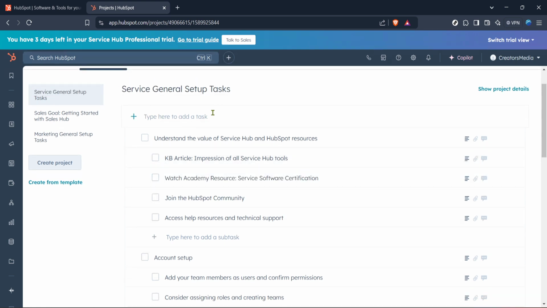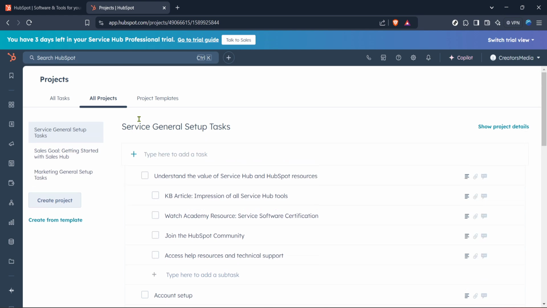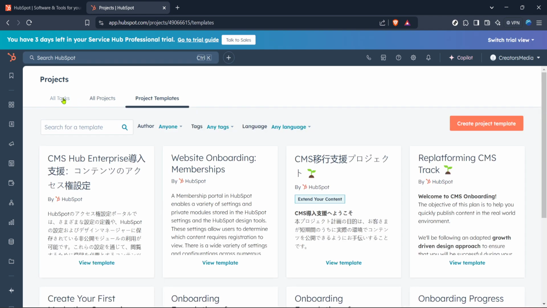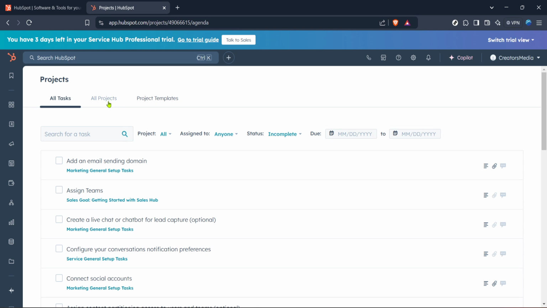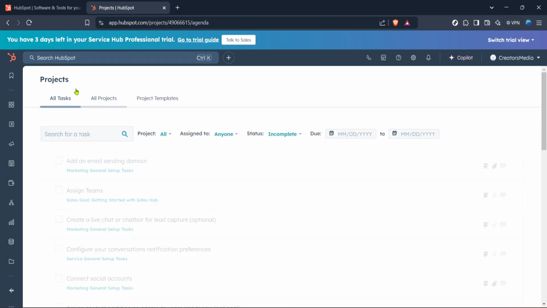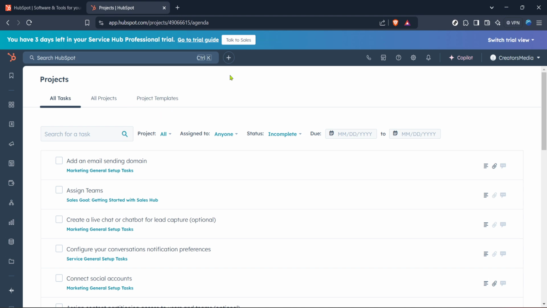Next, click on All Projects to see a comprehensive list. This is particularly useful if you're juggling multiple projects at once. It allows you to have a snapshot view of everything you've got on your plate, making it easier to prioritize tasks and allocate your time and resources more effectively. The interface is very visual with easy to read charts and lists, which help in keeping everything organized.